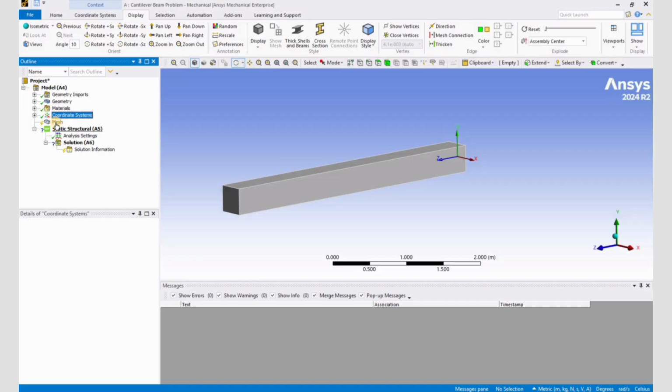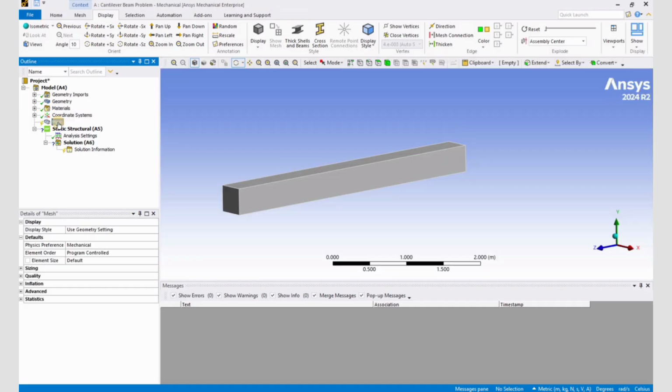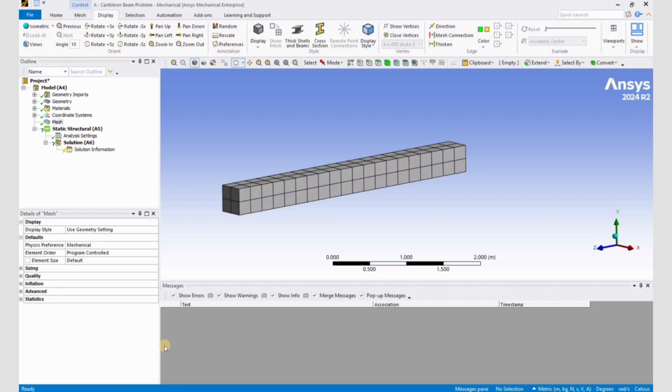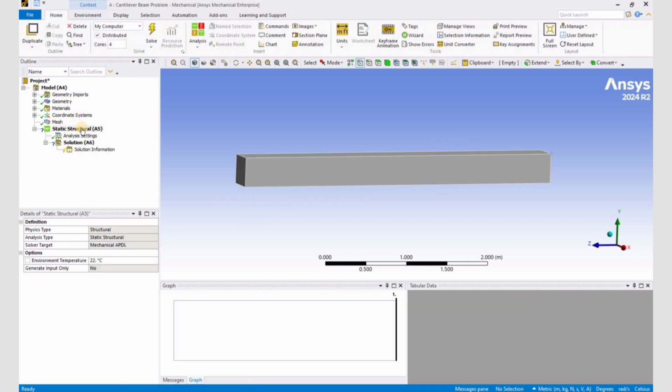Next thing is the mesh. In this tutorial, I will be using the simple mesh. So right click on the mesh and click on update. We will definitely cover more details on the mesh in our later tutorials. So as you can see, the mesh has been created.